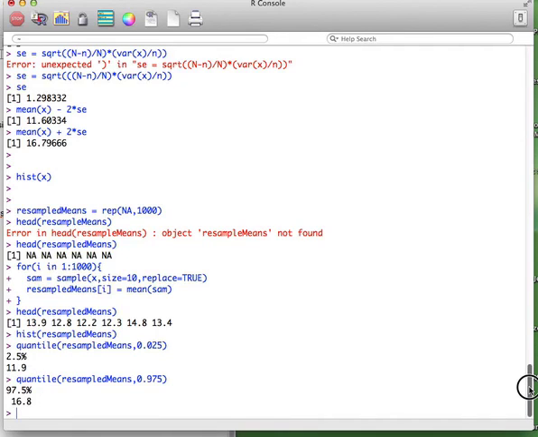So how does that compare with the one we got by just the normality based formula? 11.6 to 16.79. They're actually amazingly similar. So in this case, bootstrapping wasn't quite worth it. Okay, so I will stop now.